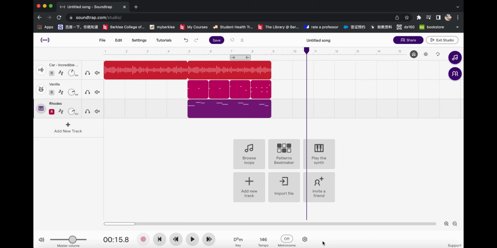So this is the most basic structure of a song, like have the drum, have the chord, have the melody, and have the rhythm, have the key. And if you want to add bass or guitar, you can use play the synth to add the guitar sound, or browse the loops to find the guitar. We mostly use those two tools.